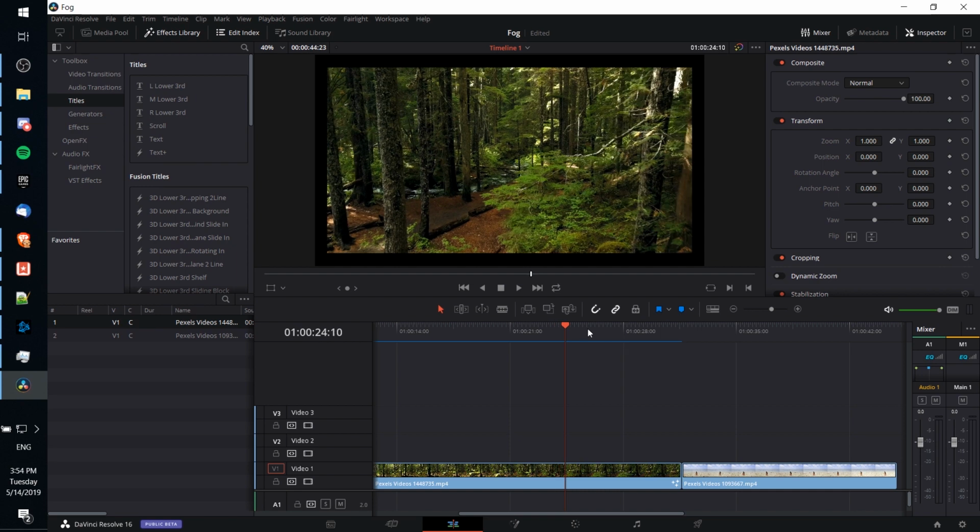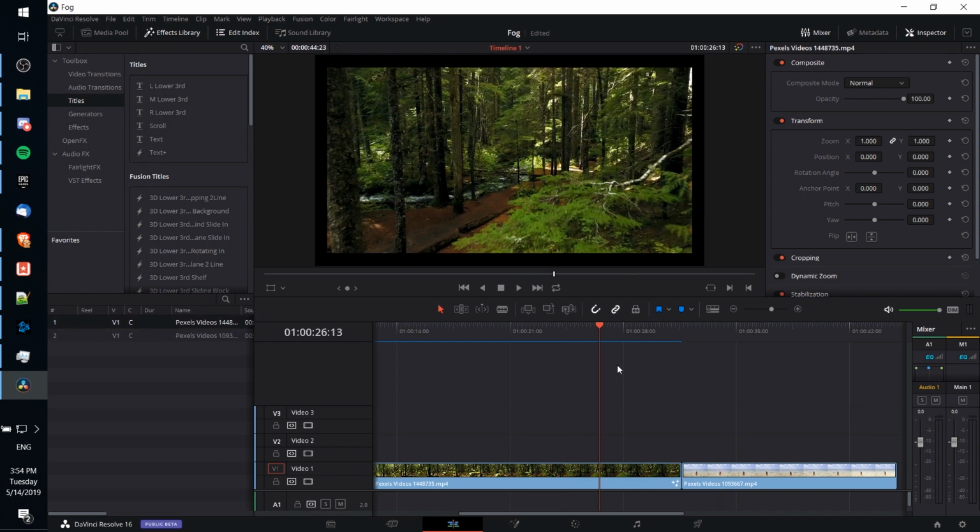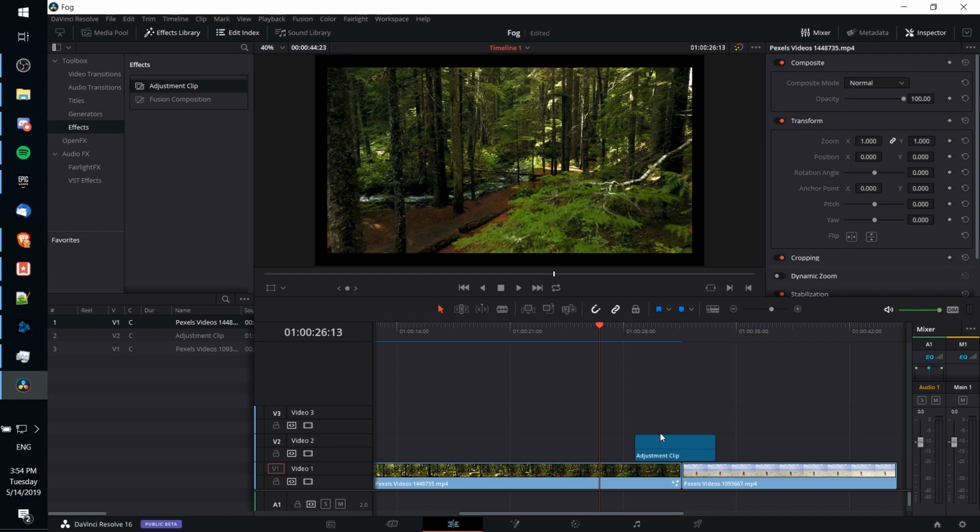So for instance, we have two clips right here, a shot of a forest and a shot of a beach. One easy effect that we could apply to both clips at the same time would be a zoom in effect. So if we go over to the effects library and you go down to effects, you can find adjustment clip there. With the adjustment clip, you simply drop it into your timeline above the video tracks that you want to affect. That's important because any video tracks above it will not be affected.